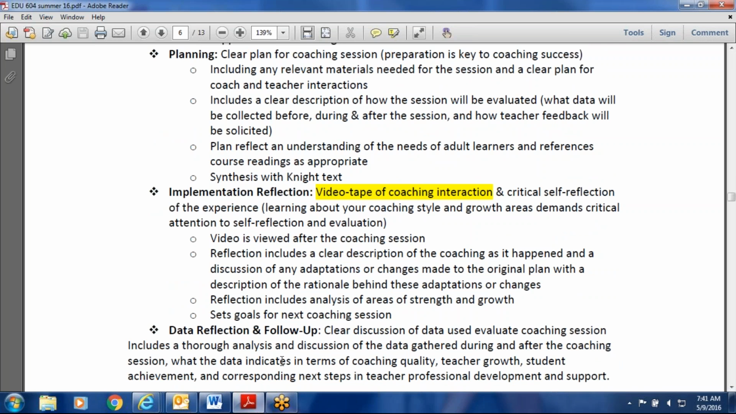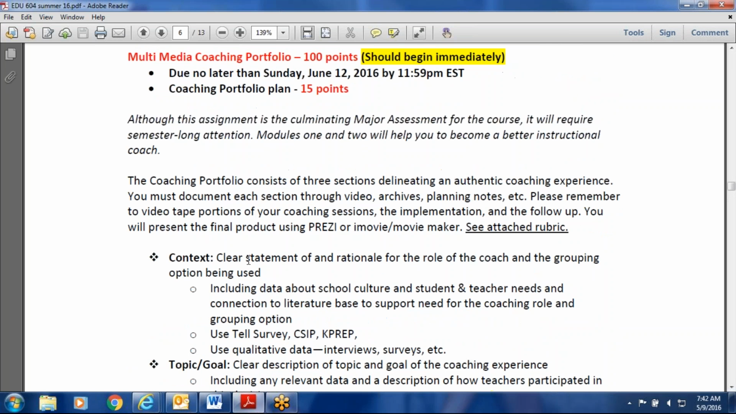So include all those in your final coaching portfolio, all this information in some shape or form. There's no one-size-fits-all, but it needs to be included: the pre-coaching video, the observation, and then the post-observation video. So once again, please make sure and thoroughly look at the syllabus.